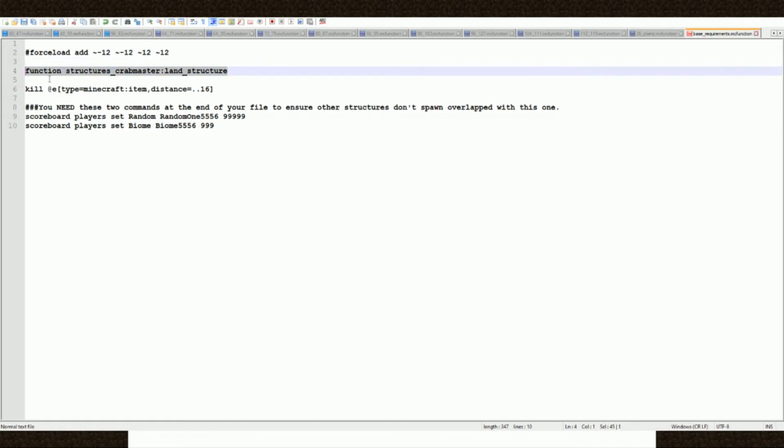This is useful for things like spawning a structure on the ground in the nether, for instance, because most of my nether biomes count it as in the sky, so if you do a land structure at the beginning of it, it will force it to the ground.